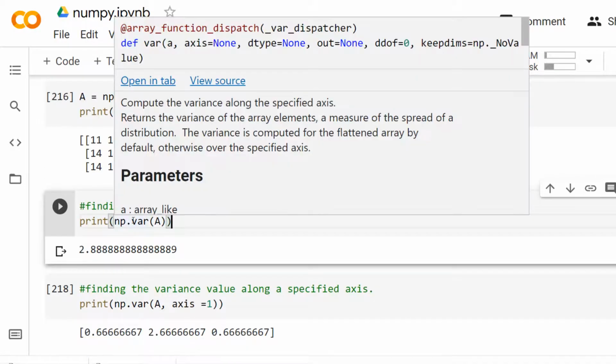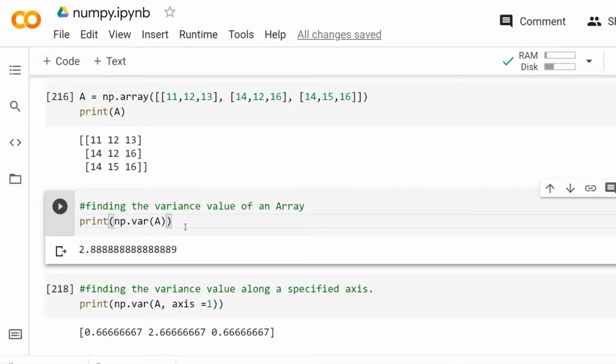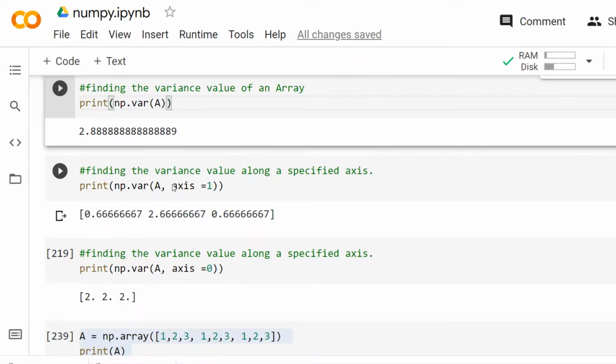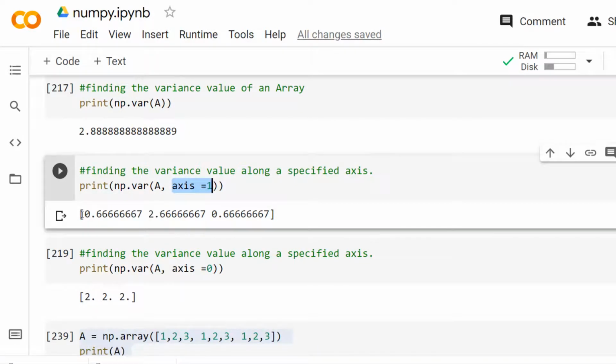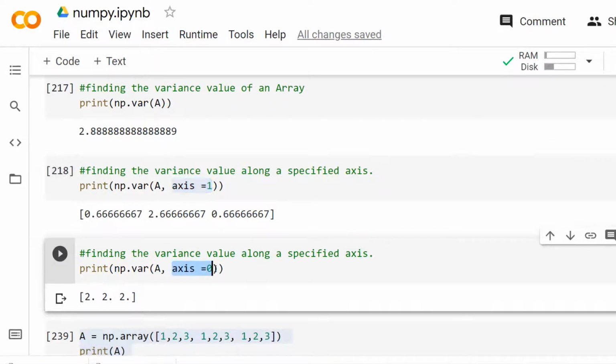var is the method which supports finding the variance of the elements in the array object. So var method, without passing any axis argument, it computes the variance of all the elements in the array object. When axis is set to 1, then it finds a row wise variance. When axis is set to 0, then it finds a column wise variance.